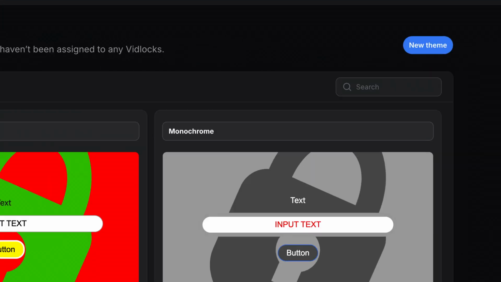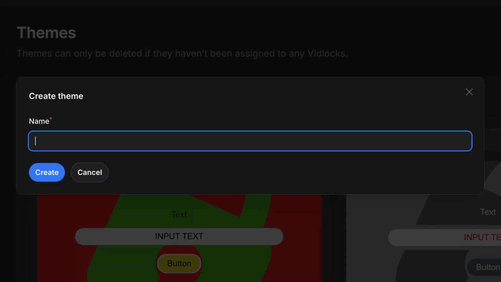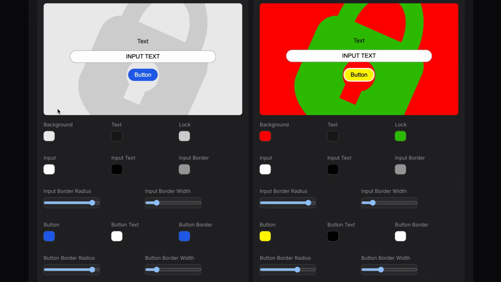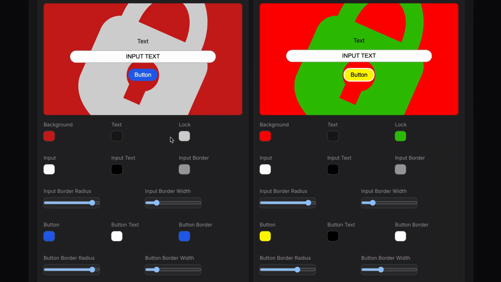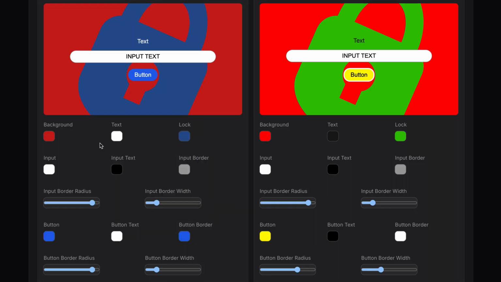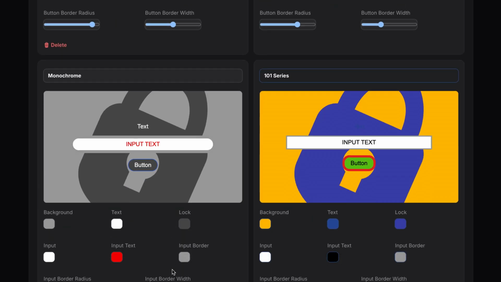You can customize your viewer experience through the themes and text templates. Let's start with themes. Go to the Themes tab, click New Theme, and give it a name. You can customize the color of the background, the text, the lock, and every element on screen, as well as customizing the buttons themselves. Here's a few different themes I've already created.